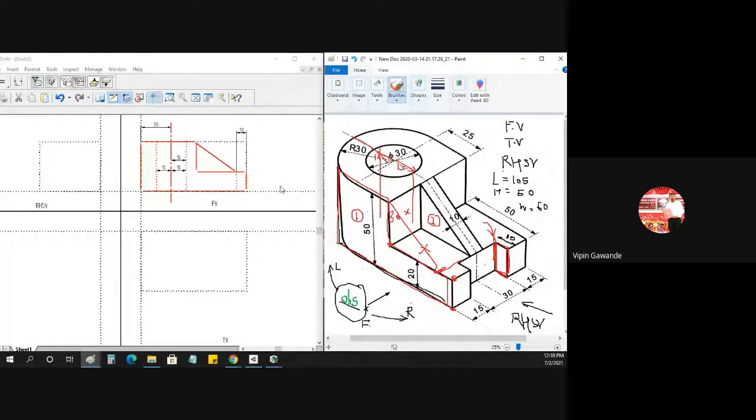This vertical line, and what is the distance? It is 10 mm. The cutout distance is 10 lengthwise. So we have taken 10 mm, and then drawn the dotted line. So here we will get three dotted lines. Two dotted lines are for the circle.